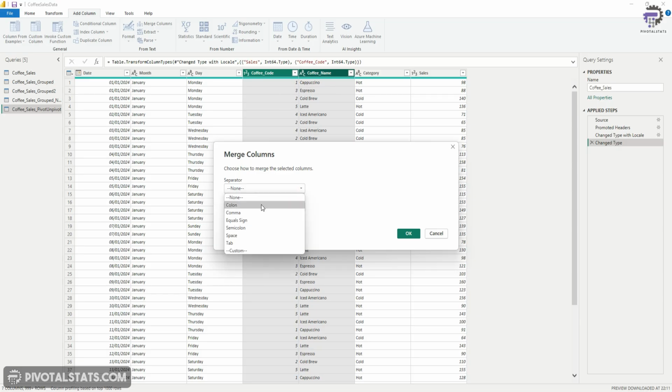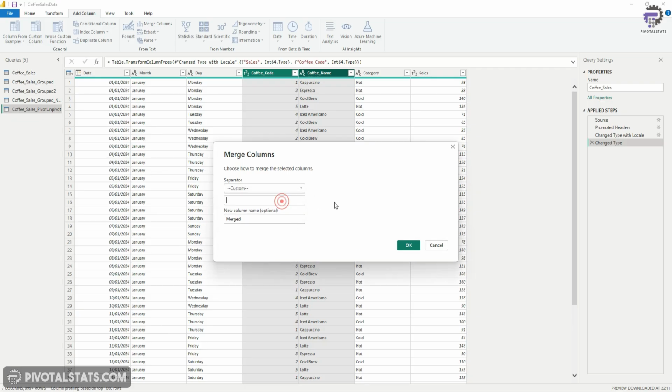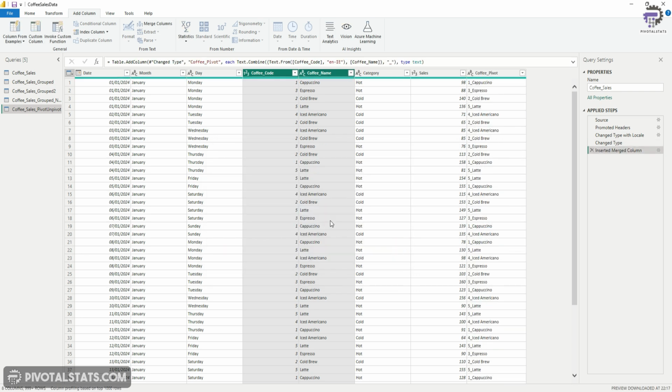So for me, I can choose any one of these separators here, or you can choose a custom one. So I'm going to choose a custom and press underscore. You can also give a column name for the new column. So let's say coffee underscore pivot and press OK. Now, if you see, the new column has been created here.